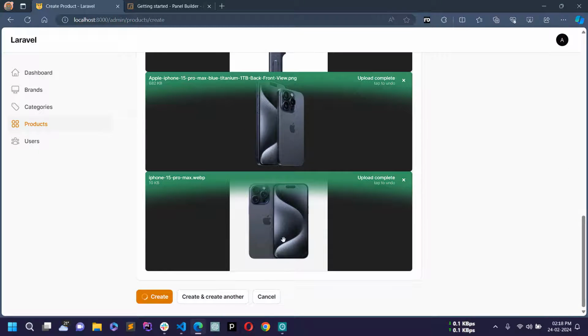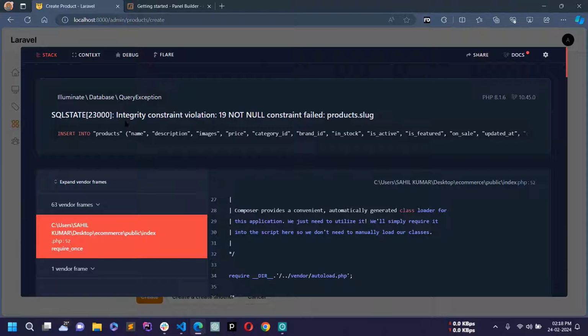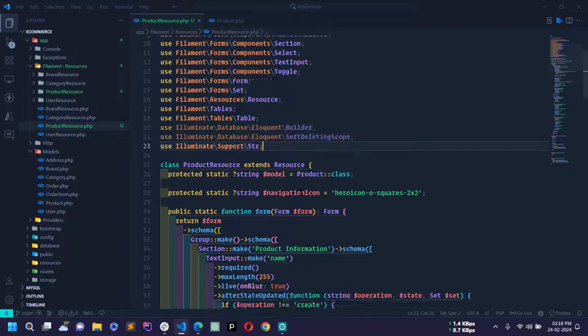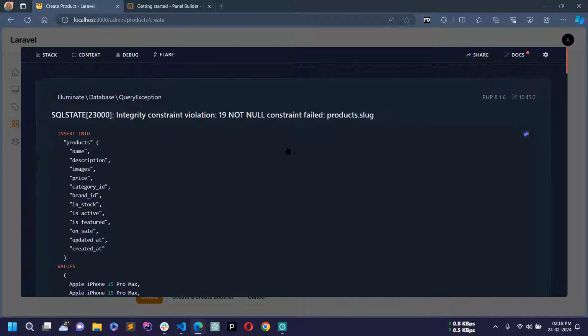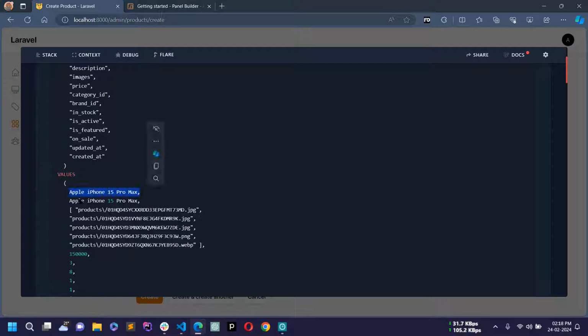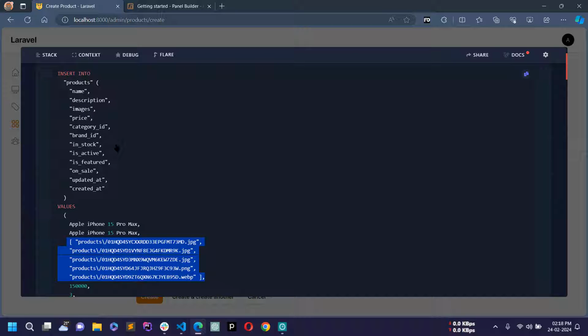Okay, now if I click on create, you can see integrity constraint violation, not null constraint failed product slug. This is happening because if you go to the form, here you can see I have used the disabled attribute in this slug field, and the field in which disabled is used is not being passed here. If you expand here, you can see this is the name, this is the description, these are the images. Here you can see slug is not passed and slug is a required field.